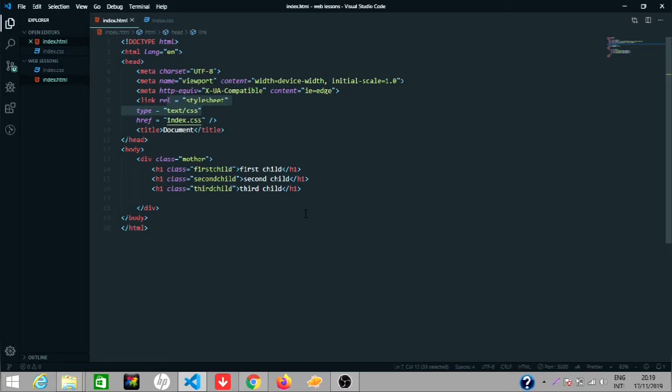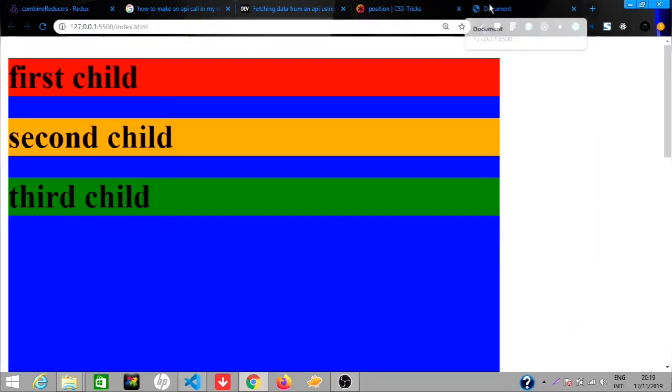So what does CSS position help us do? CSS position helps us move elements around our HTML document. For example, if we want to move this first child element to the position of the second child element, or move this third child element to the position of the first child element, or move it to this extreme edge. That is one big advantage of CSS position.